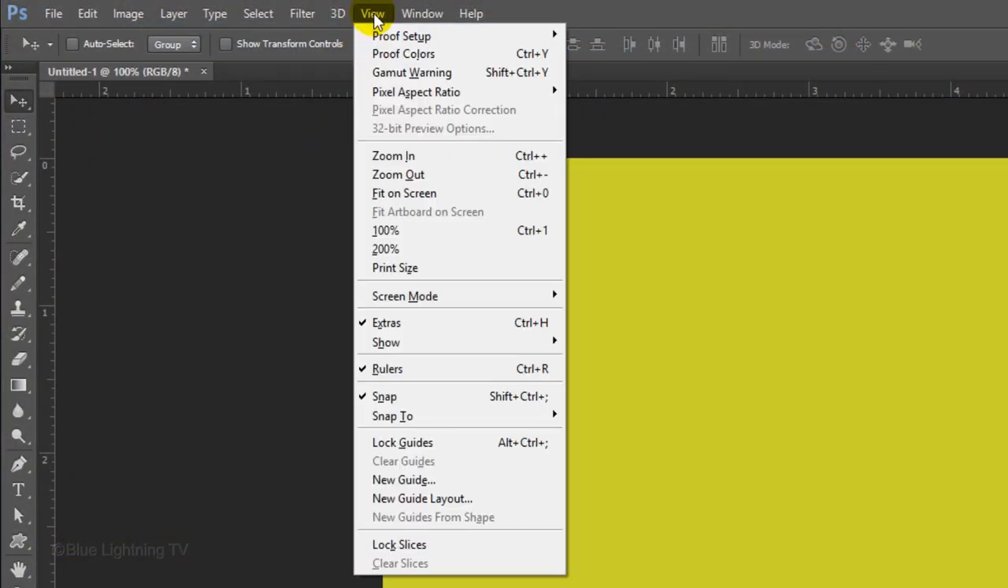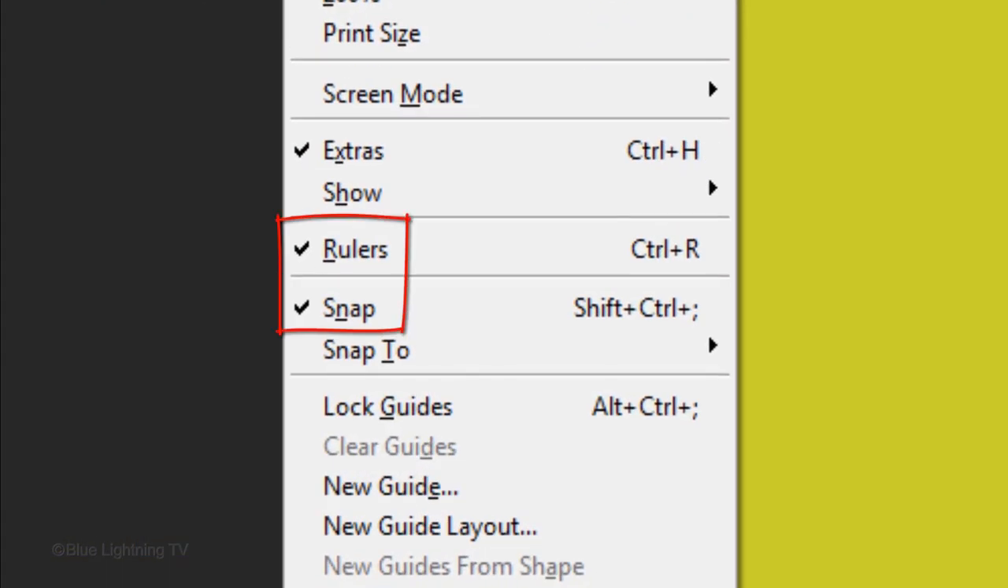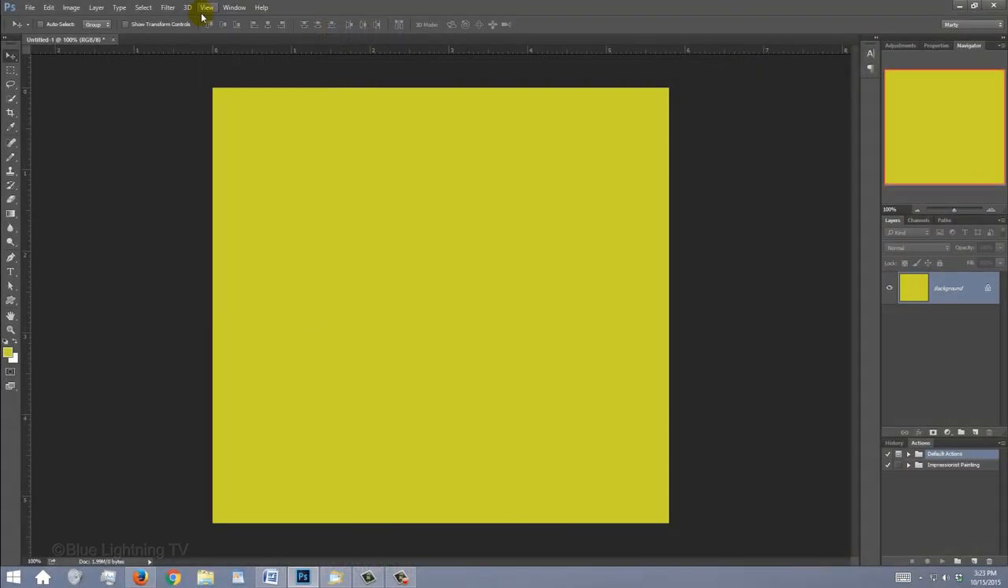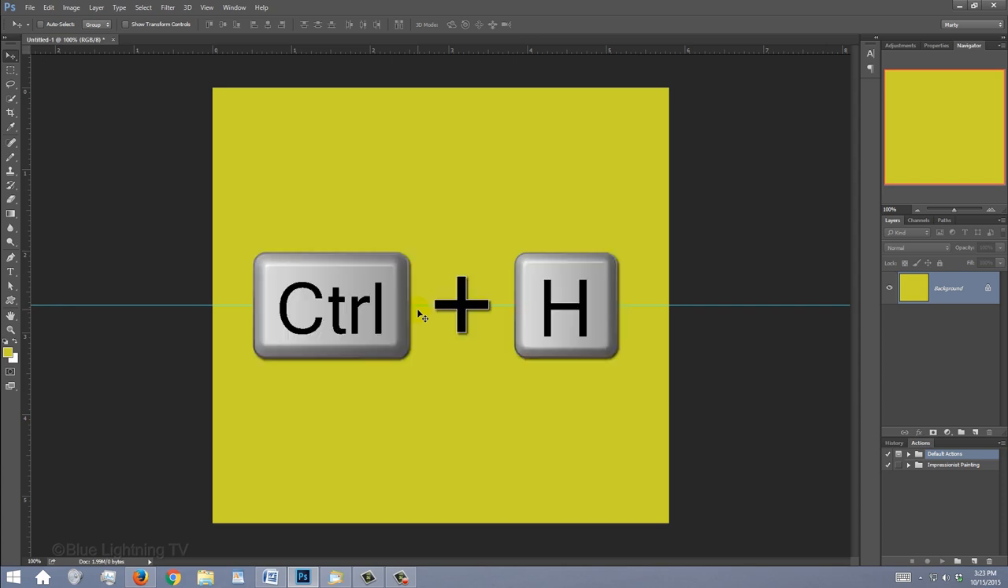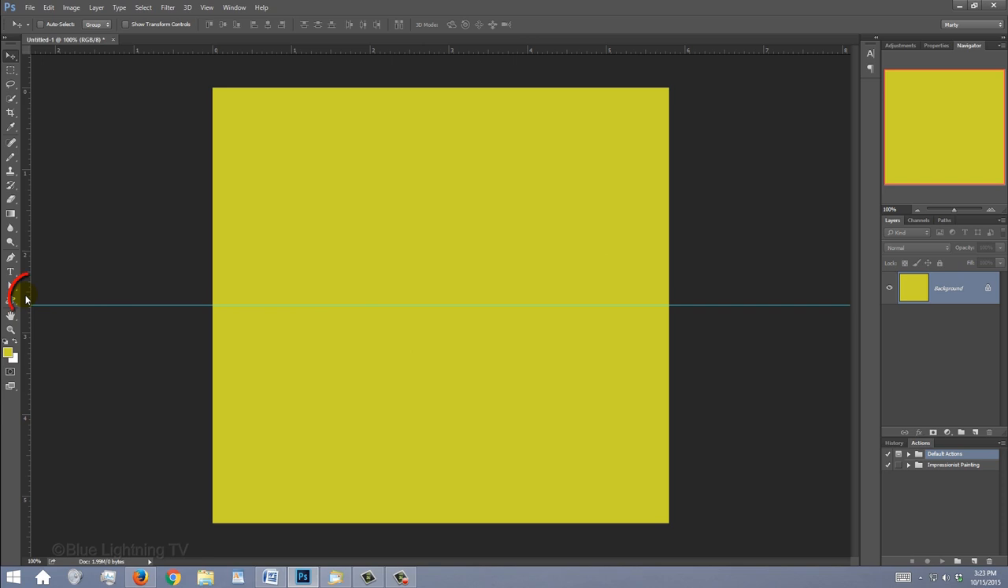Go to View and make sure rulers and snap are checked. If they aren't, just click on them. Go to a ruler at the top and drag out a guideline to the center. It'll snap in place because we have snap checked. If you don't see the guideline, press Ctrl or Command H. Go to the ruler at the left and drag out another guideline to the center.